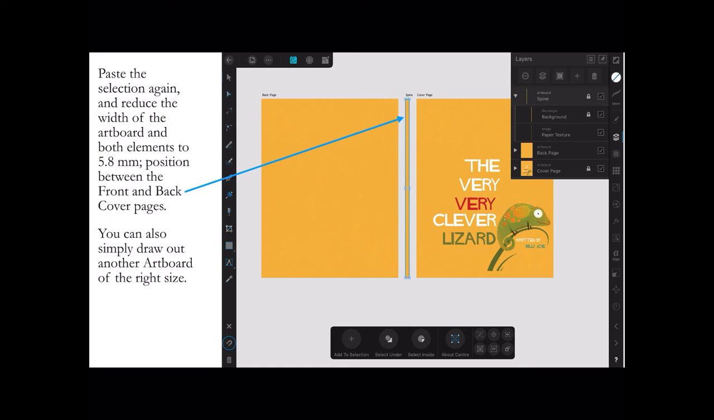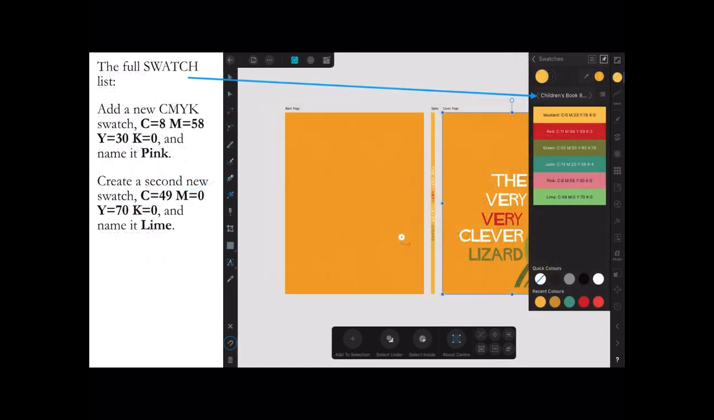Position between the front and back cover pages. You can also simply draw out another artboard of the right size as the spine. You don't have to copy and paste the spine, that can be a bit fiddly. Just make your own new spine.